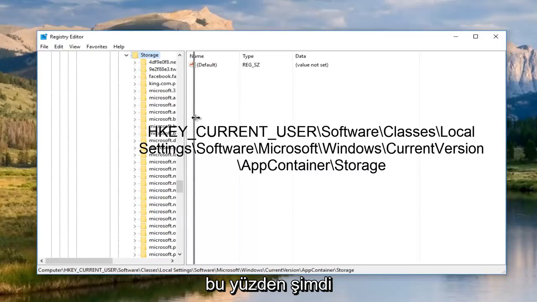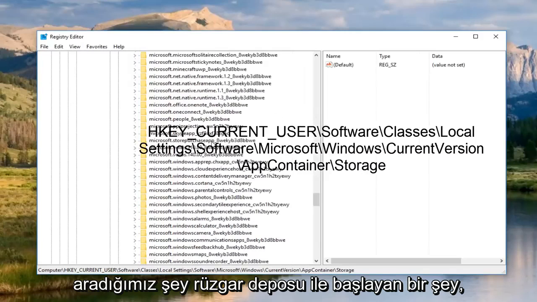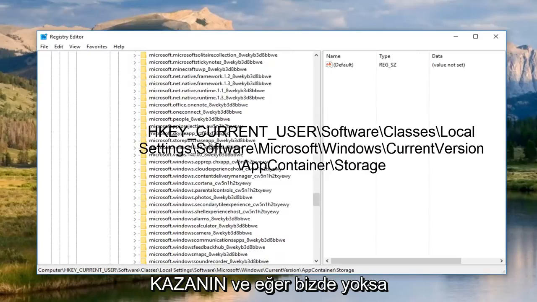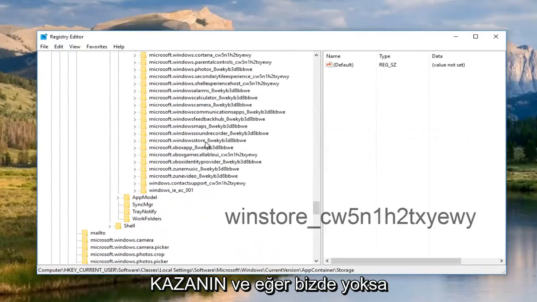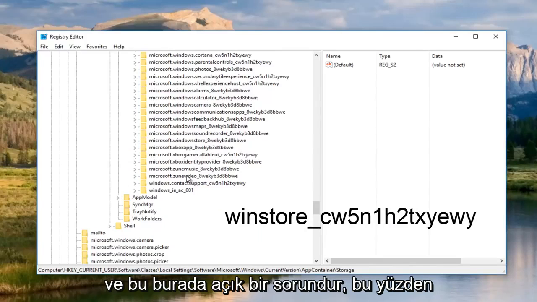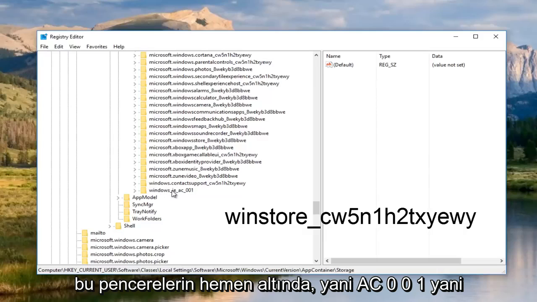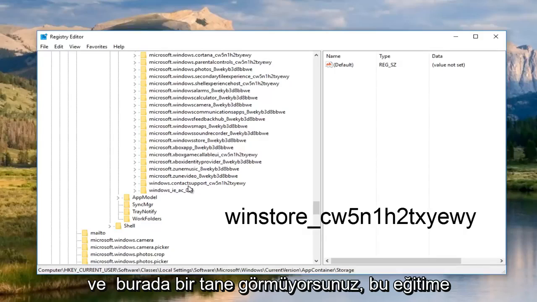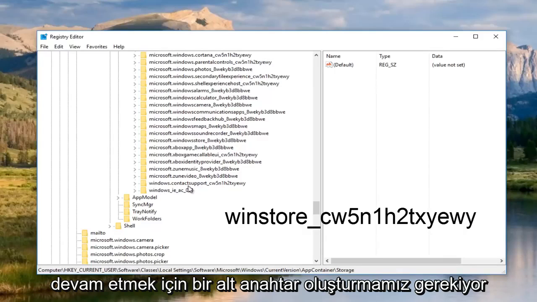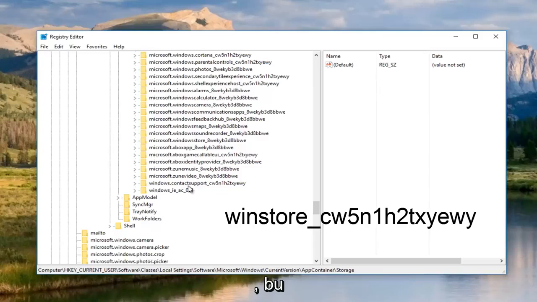So now what we're going to be looking for is something that begins with WinStore, so W-I-N. And if we do not have it, then that is a clear problem here. So it should say WinStore underscore, and then it should say CW, so on and so forth. And it would normally be right underneath this Windows IEAC 001. So if you get to the bottom of this list and you do not see one here, we have to create a subkey in order to proceed with this tutorial.